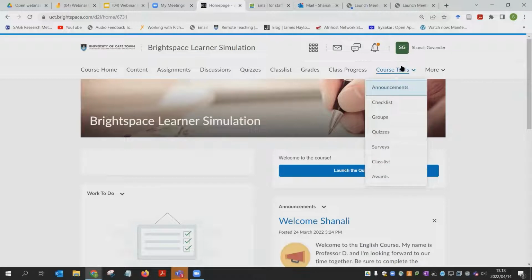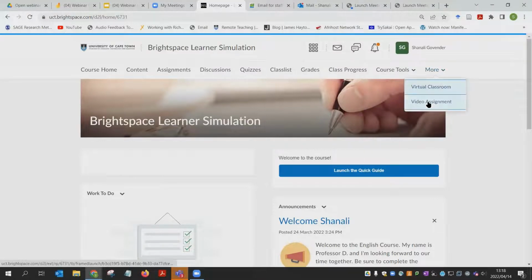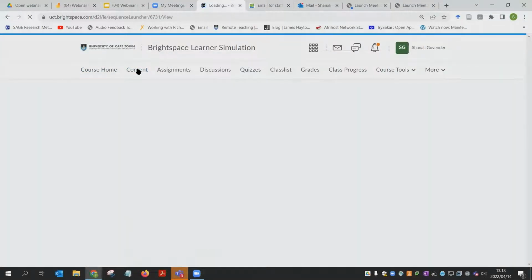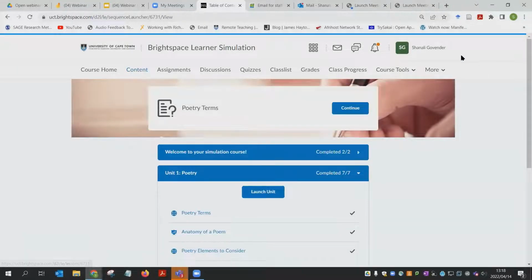And then over here under the course tools, there's a list of additional tools that people might want. And under the more element, there's virtual classroom and video assignment, which we're not going to get into detail on today. Okay, so let's have a look at content. Under the content tool is where you have an opportunity to build things. At the moment, I am in this particular course as a student.